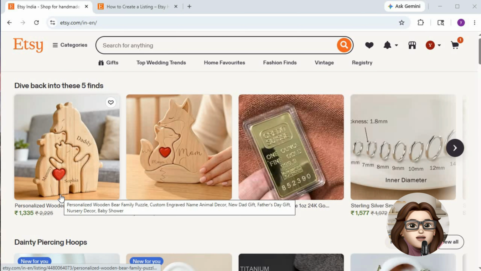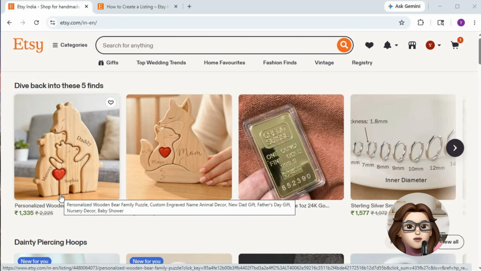In this tutorial, I'll show you how to publish a draft listing on Etsy in a simple and practical way. First, understand this. A draft listing is a product you've saved but not yet made visible to buyers. Publishing it makes it live in your shop.